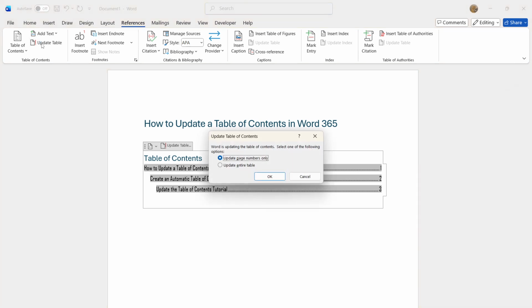Choose Update Page Numbers only if you didn't change any headings and you simply moved content around. For example, maybe you added a paragraph that pushed a section to a different page, but the headings themselves, the titles and levels, stayed the same. This option is quick and keeps your existing headings intact while correcting page numbers.